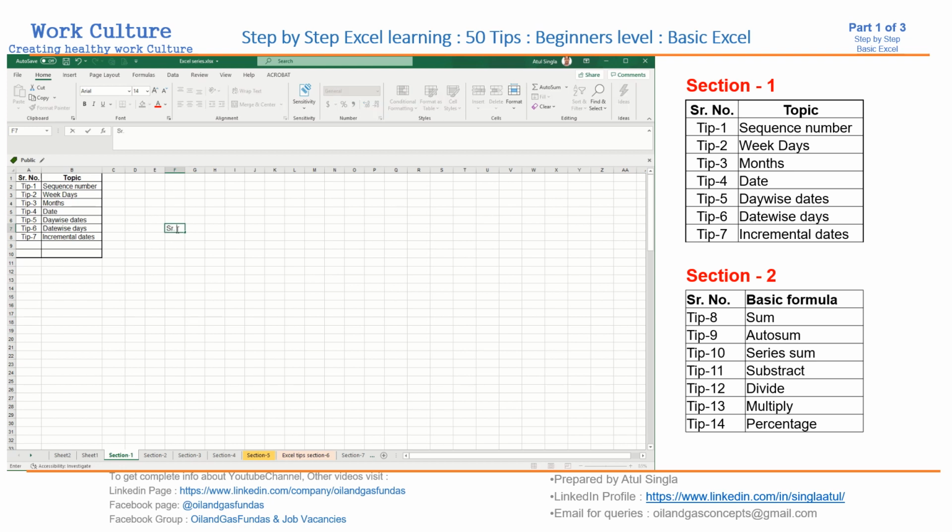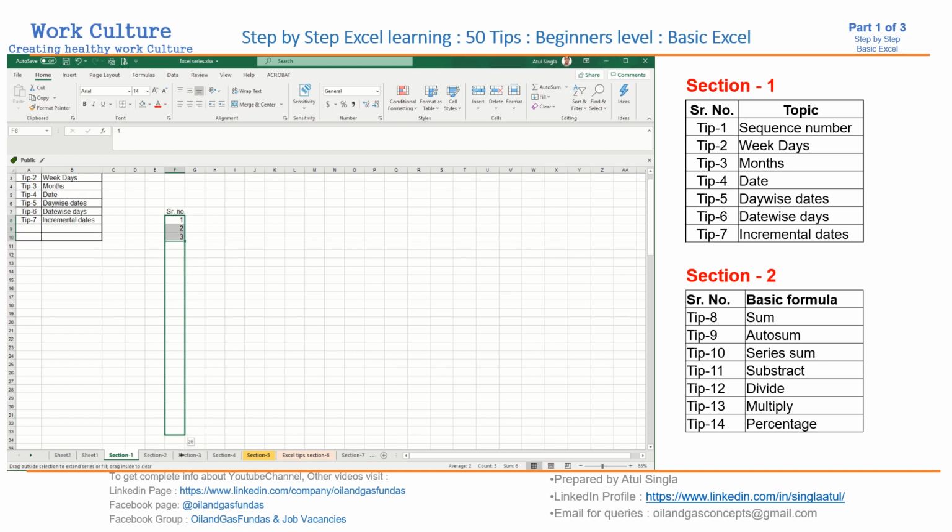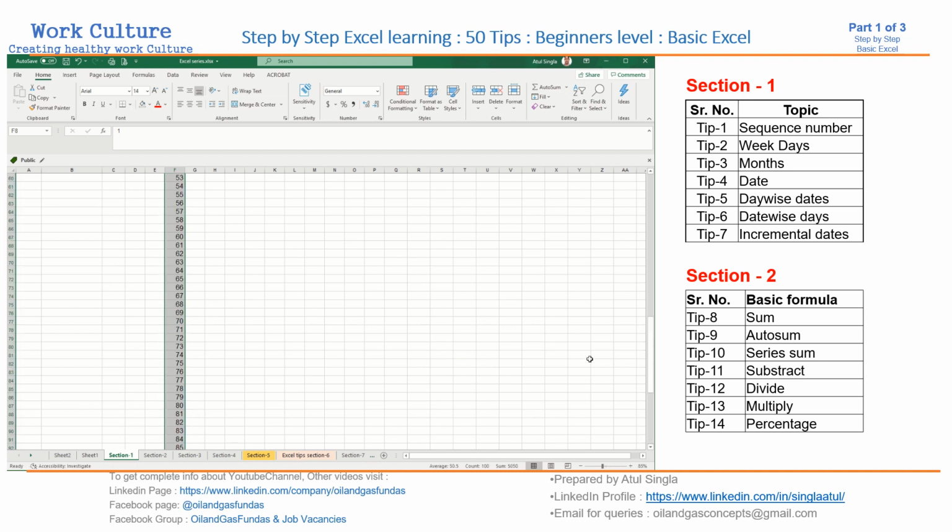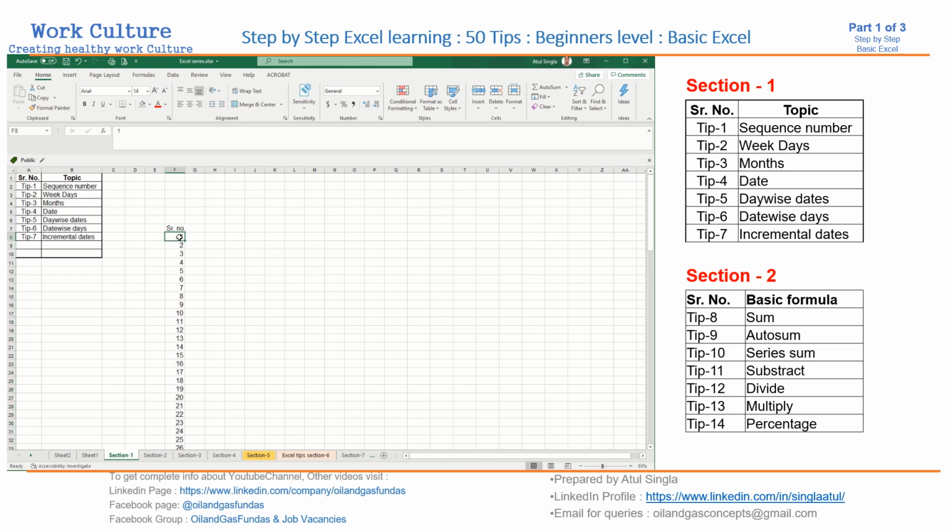Suppose in every table or Excel file we have serial numbers. Suppose there are 50 entries, 1 2 3 4. You can fill it manually, but in Excel we have an option to get it filled automatically. Okay, and the number of entries you can do like this. So up to 100 we have all the numbers with single increment.